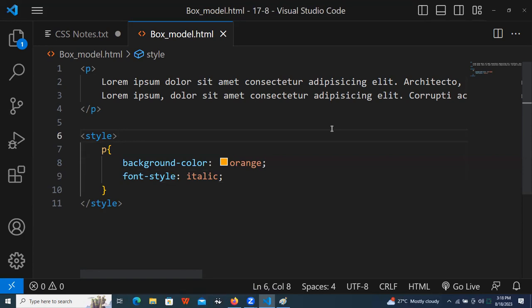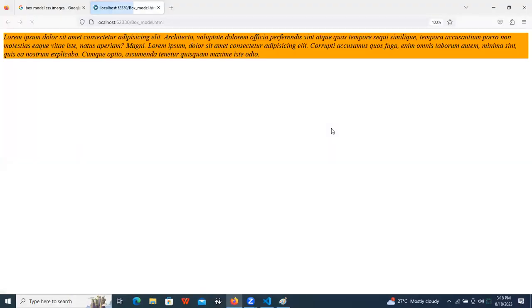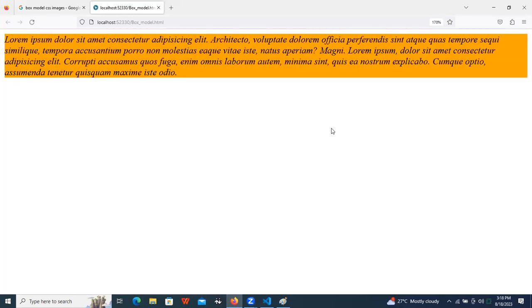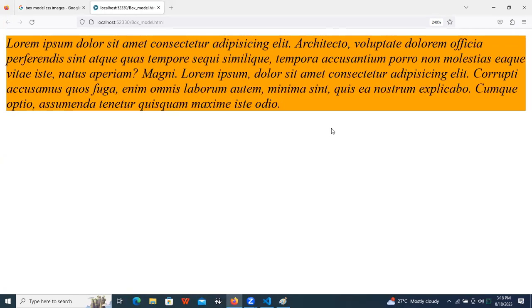Can you see and observe? It's a simple paragraph. I'm not writing any box model property till now. So you have the paragraph here, very clear. Is this paragraph a rectangular box or not? By applying background color, you can understand that this paragraph is a rectangular box. You can observe the rectangular box here.